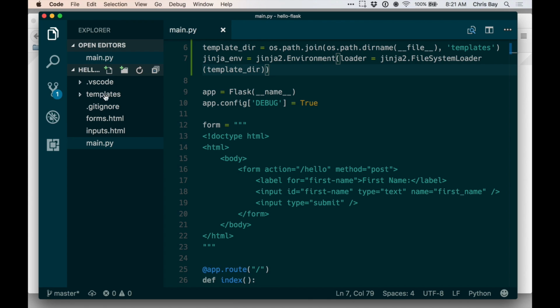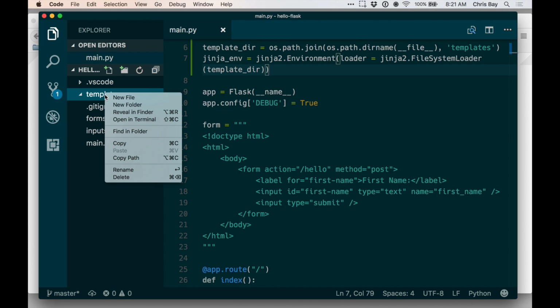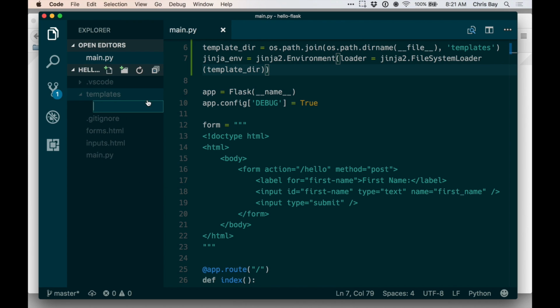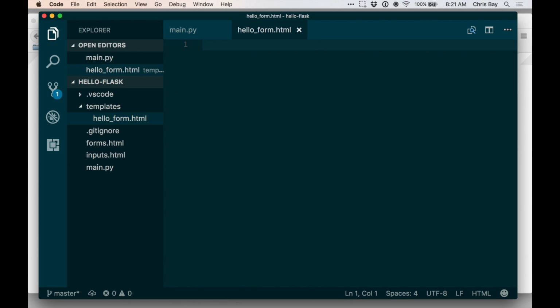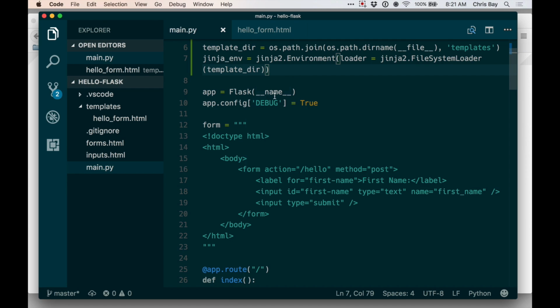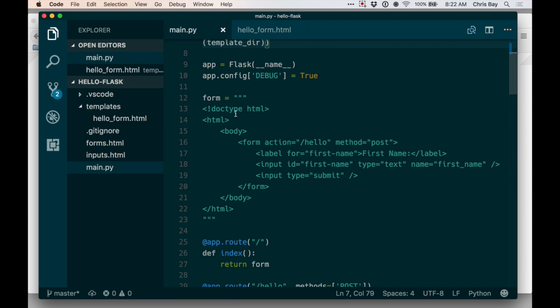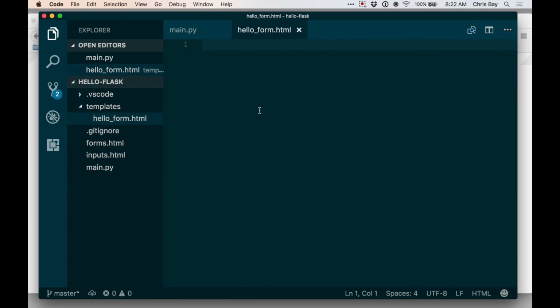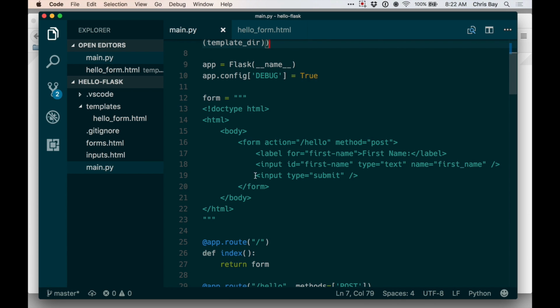Right, let's create our first template. I'm going to come over here to the templates directory and create a new file there. And let me call this hello form.html. Our Jinja2 templates will always have the HTML extension. And what I want this template called hello form to do is basically to replace this ugly string that we see right here within my Python file.